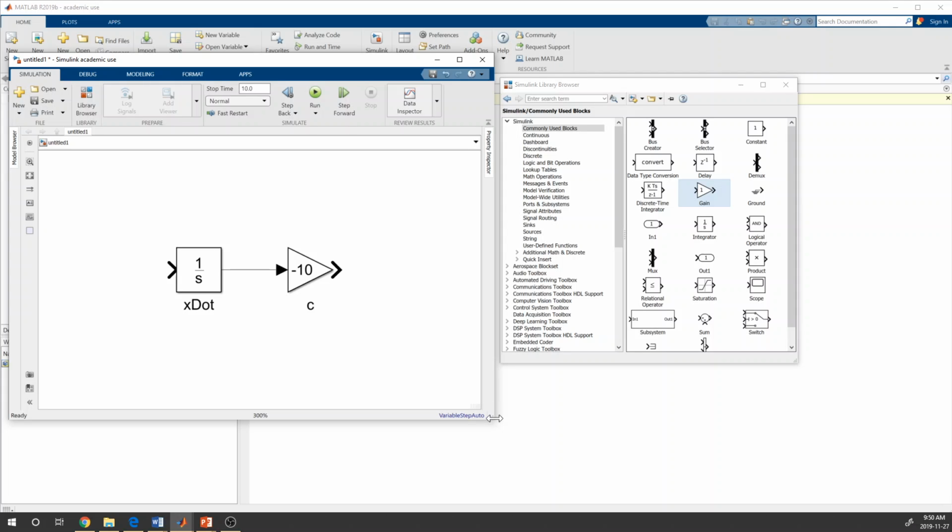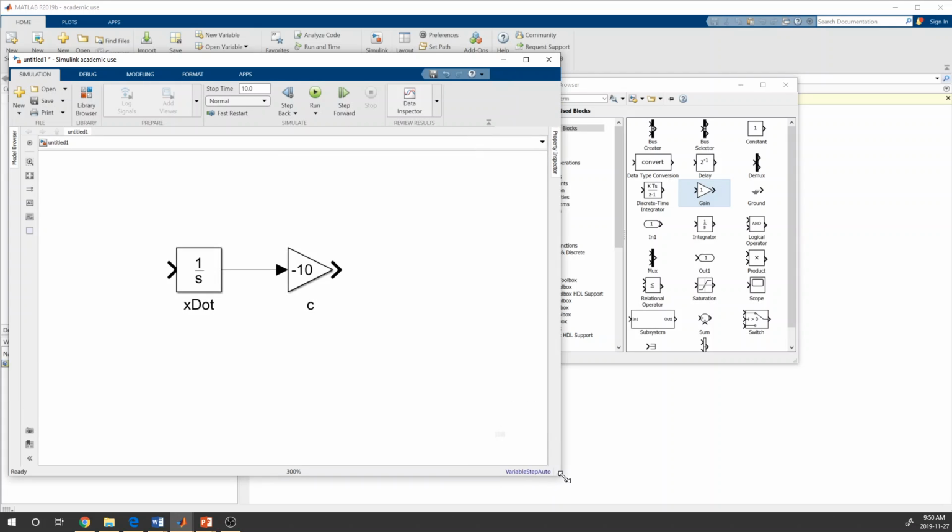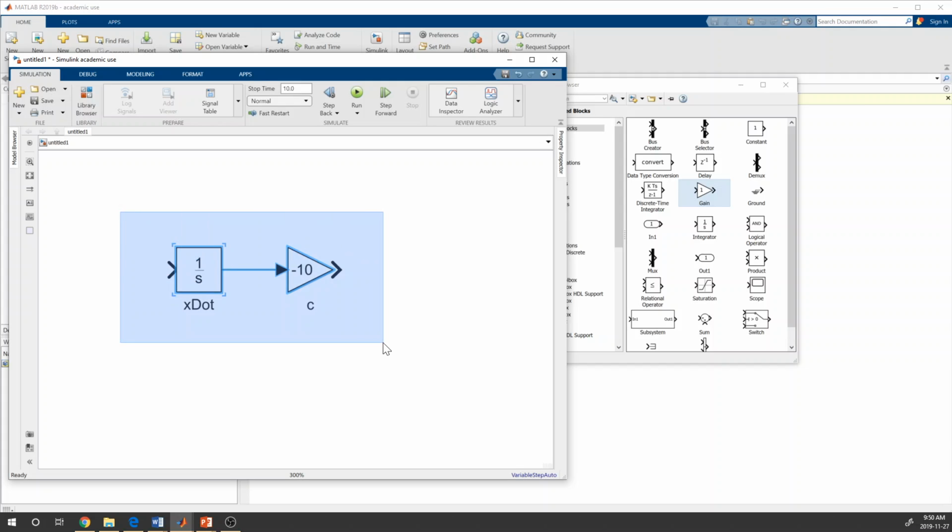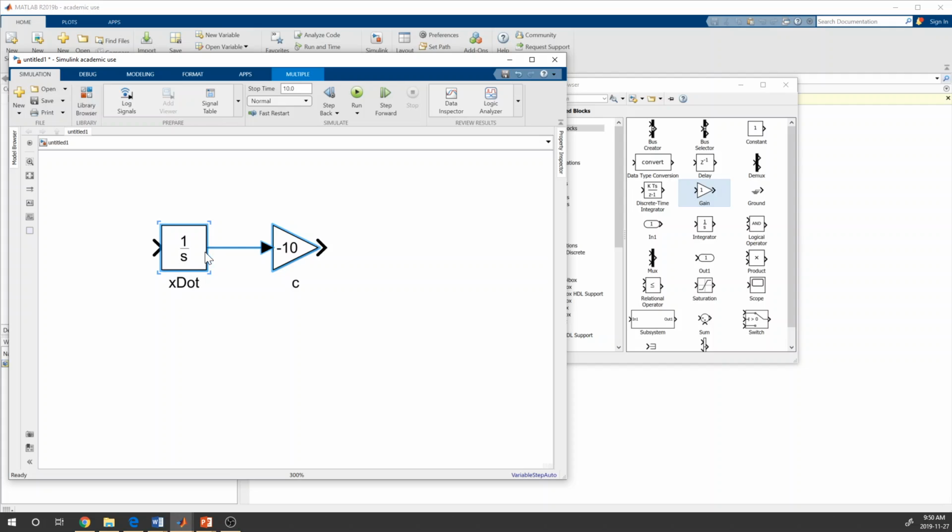So I'm in a bad space in my diagram. I'm going to make it bigger. I can drag and highlight everything, and now everything is highlighted. And if I now click, I can drag them together and move them. And I want to get x out.